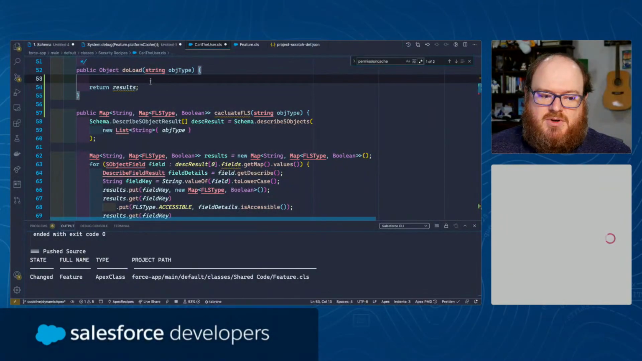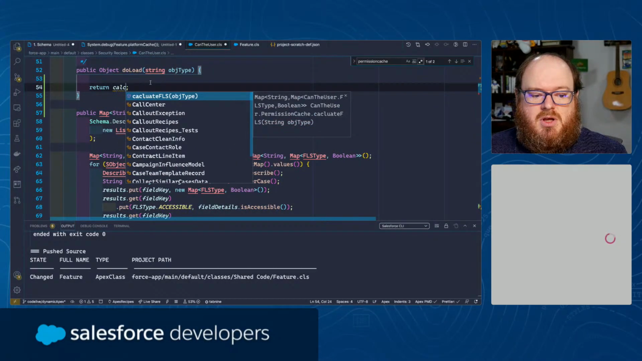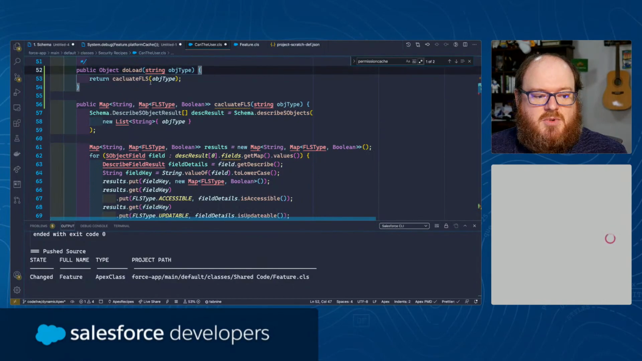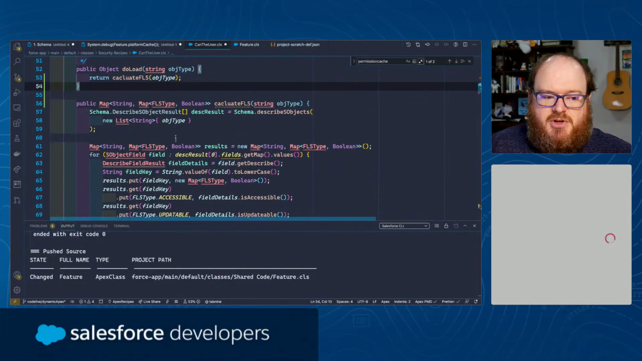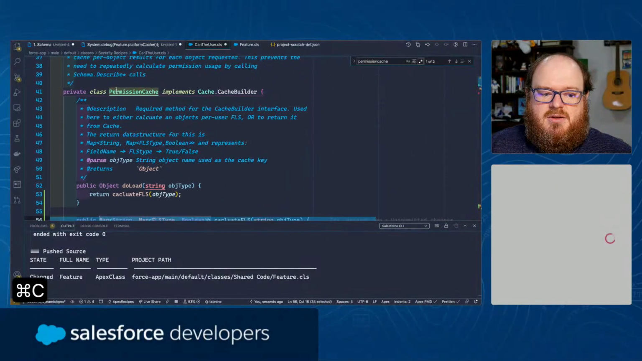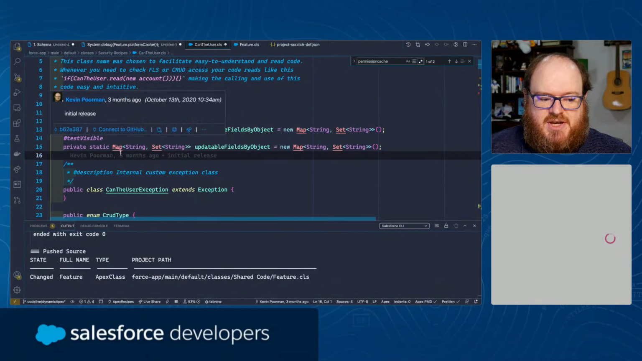Now what I'm going to do here is I'm going to say return calculate FLS with object type. Now you may be going, why'd you do that? Well, because what I'm going to do down here is I'm going to use the same method, calculate FLS type, but instead of putting it in the cache, I'm going to put it in a class variable.